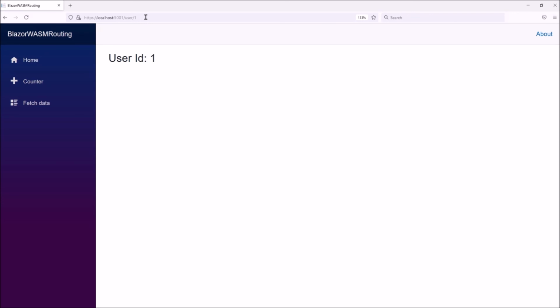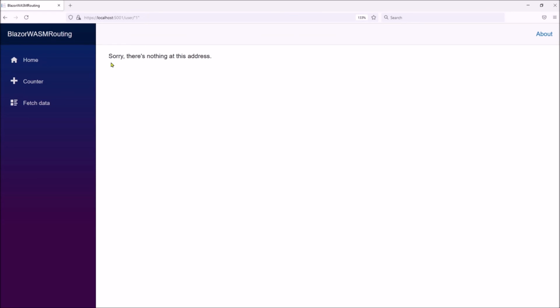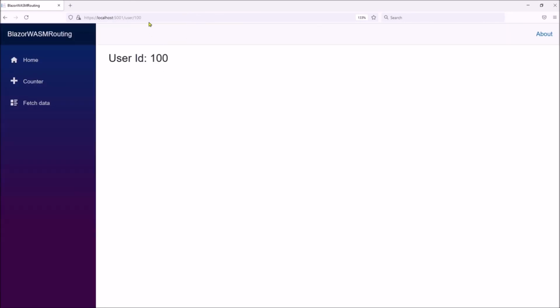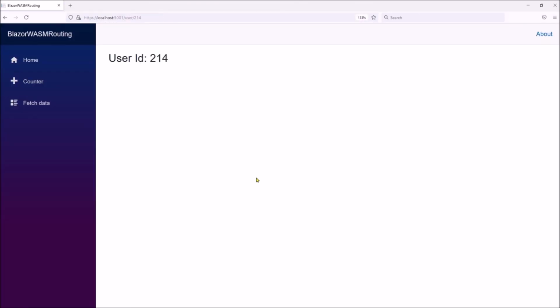If I enter here a string, it won't work. Now, I have entered a string. Namely, I assigned the ID of the user a string. Okay, it won't work. Sorry, there is nothing at this address. Now, I try to give 100. It will show up user ID 100. For example, it will work. Therefore, a route constraint enforces type checking on a route segment to a component.